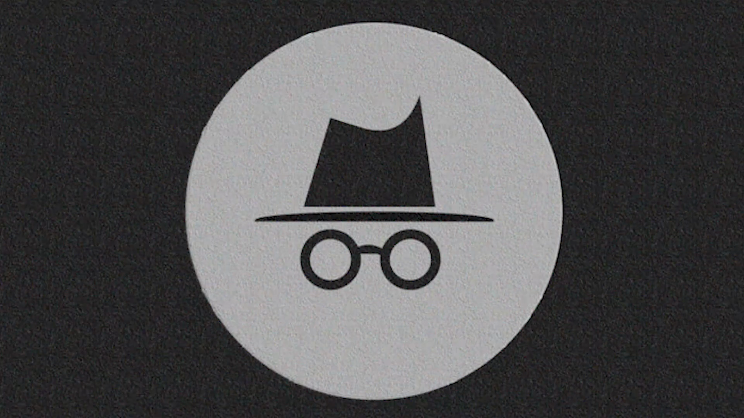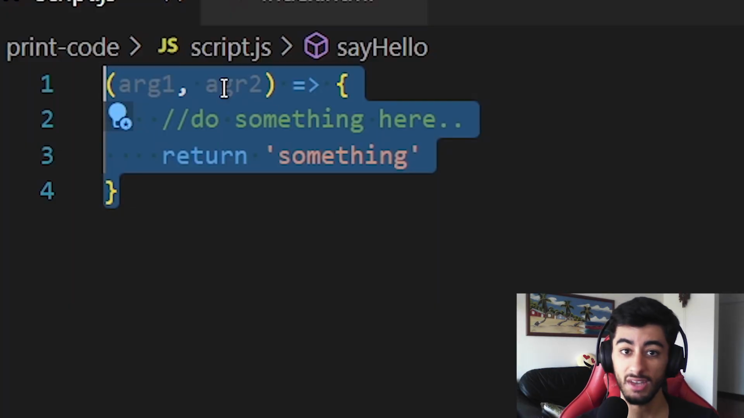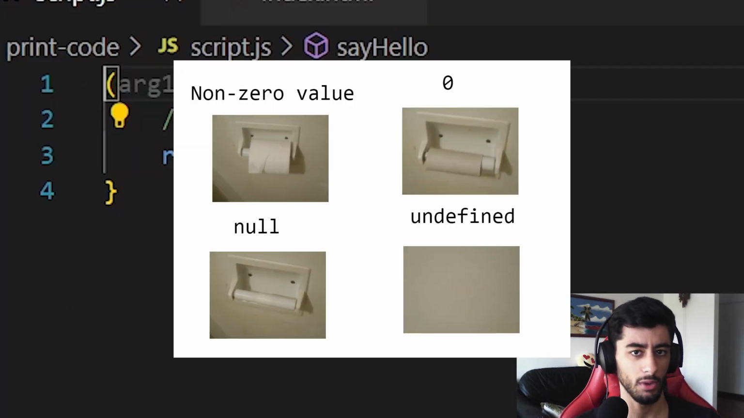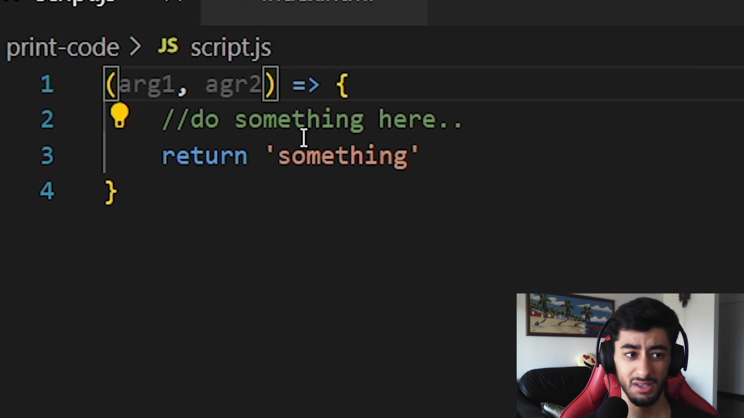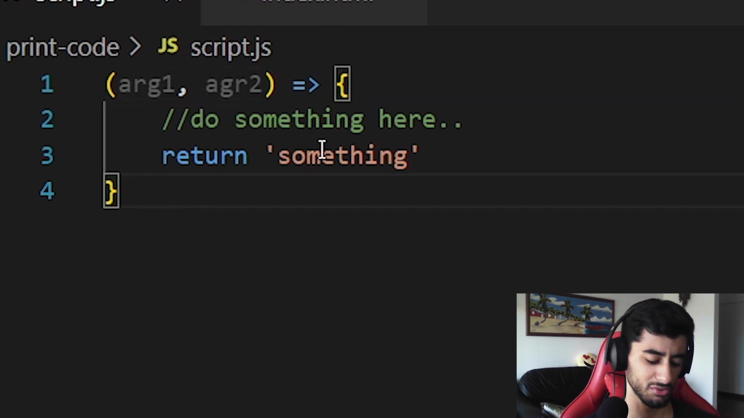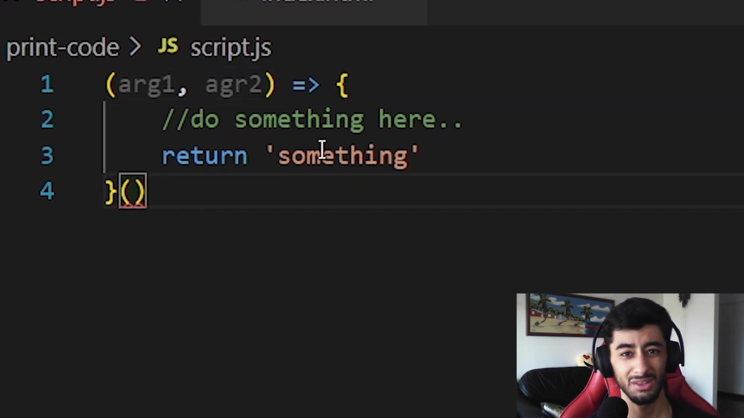Now, this is kind of anonymous because it doesn't have a name. It is not defined anywhere. It's just there. It's not even executed, it's just there. If you want to execute it, you could put a parenthesis as an example, but not even in this case.